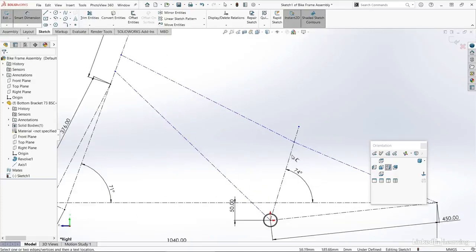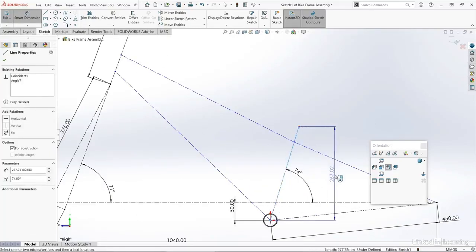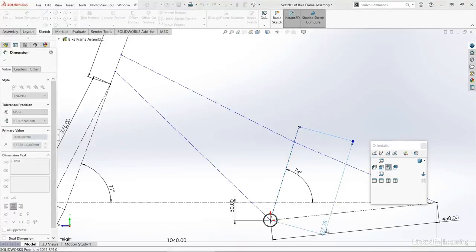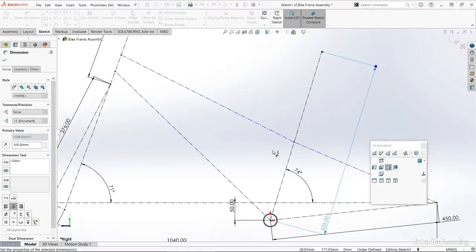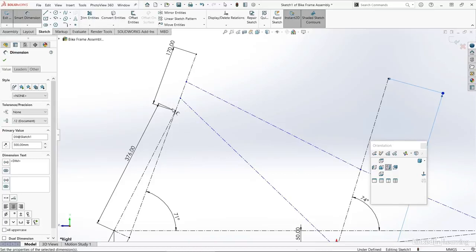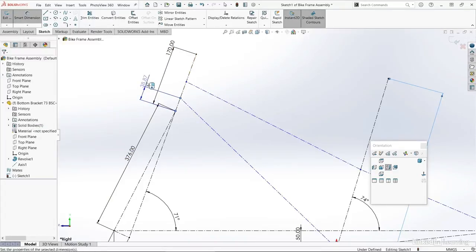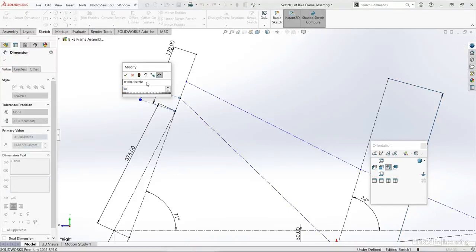Next up, the length of this seat tube is 500. So it's the full length of the line, not the vertical distance. So just move the dimension around like this, and let's make this 500. And then we can add this small dimension here. This one is 30.